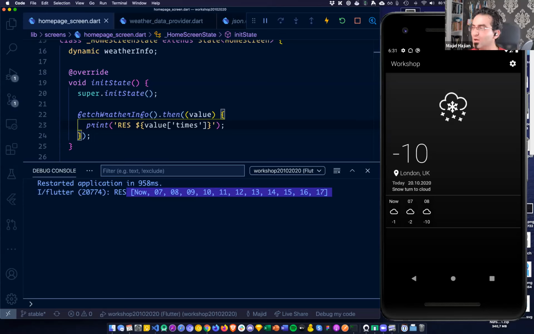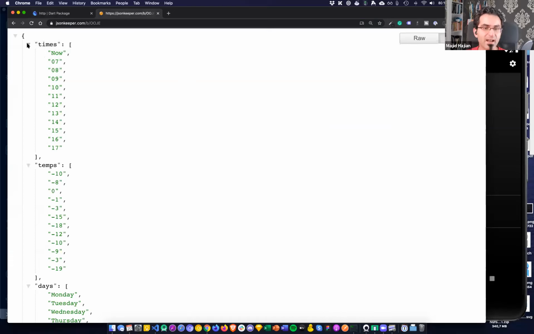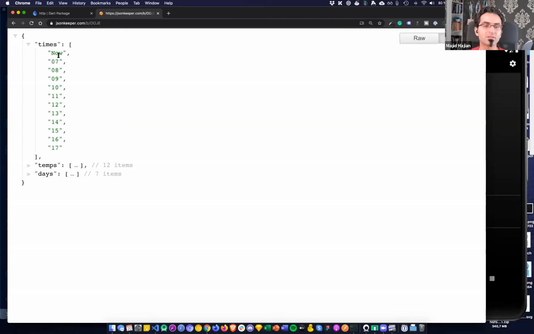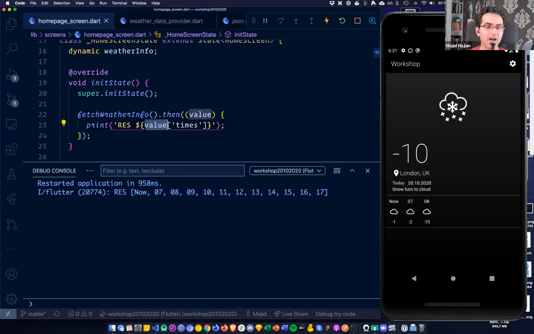Let's go to the JSON, for those who didn't understand this part well. In the JSON, I have 1, 2, 3 keys. And my keys are times, temps, days. And these are giving me a list of strings, right? The way that you can use it here is the same. I got this JSON code back, and now I call the key and get the result, the value. I can use that now in my application.